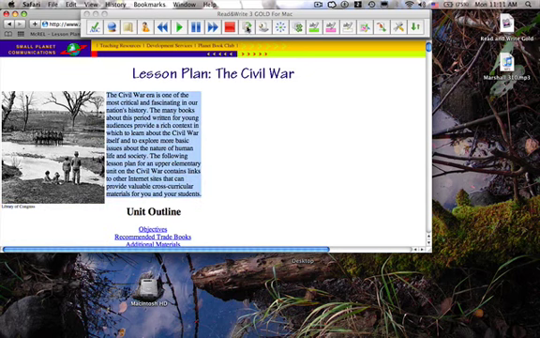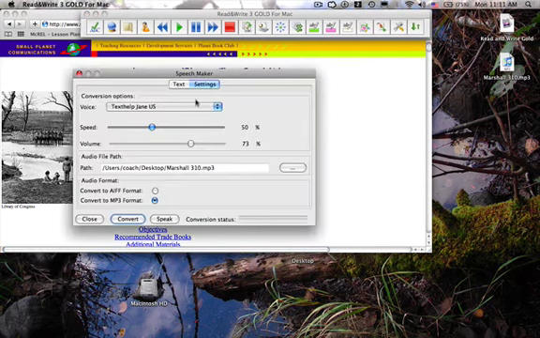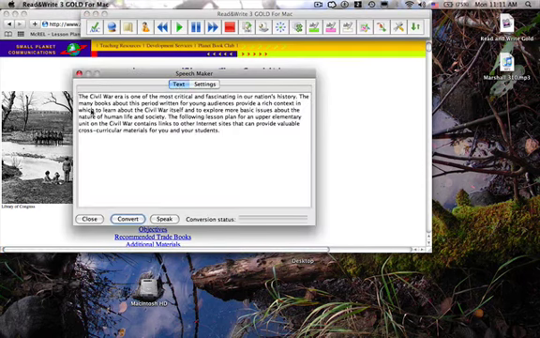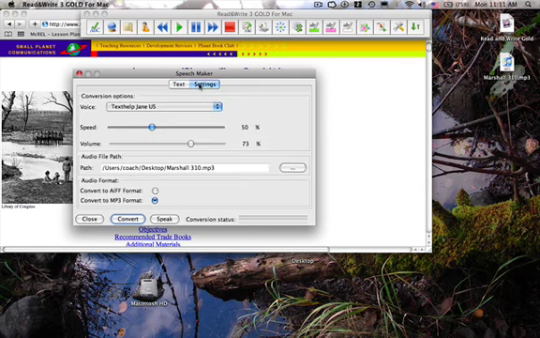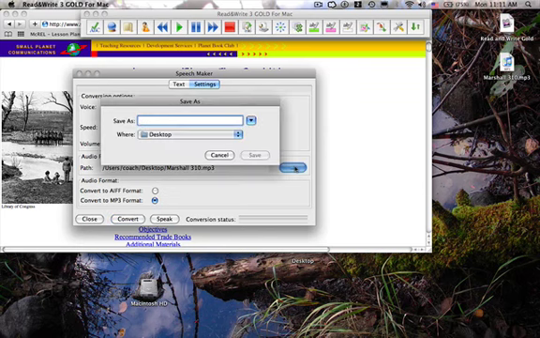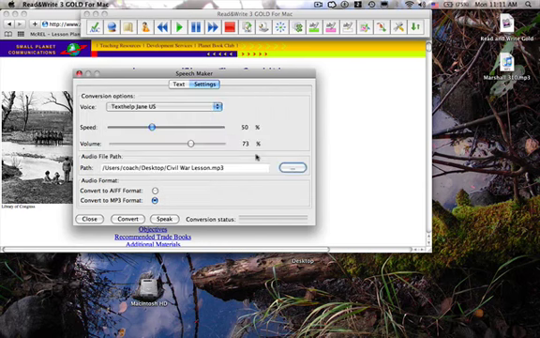And we're going to hit the speech maker button again, which looks like this. And I want to make sure my text is in the text window. It is. Settings are the same as when we converted Marshall Memos. I have to give it a name, and I'm just going to, for the sake of ease, call this Civil War lesson, let's say. I'm going to have to save it on my desktop. Ready to convert. Hit the convert button.